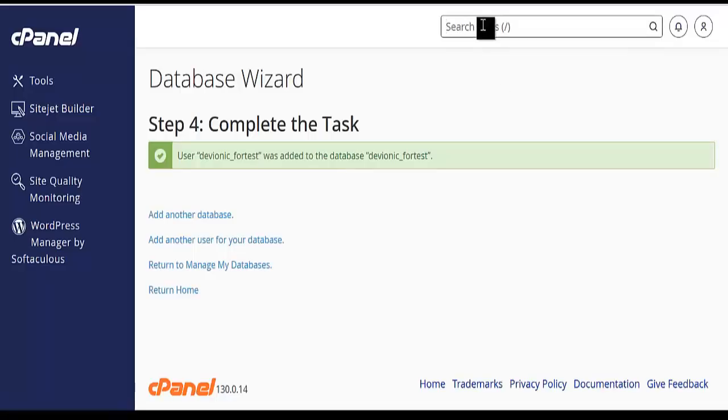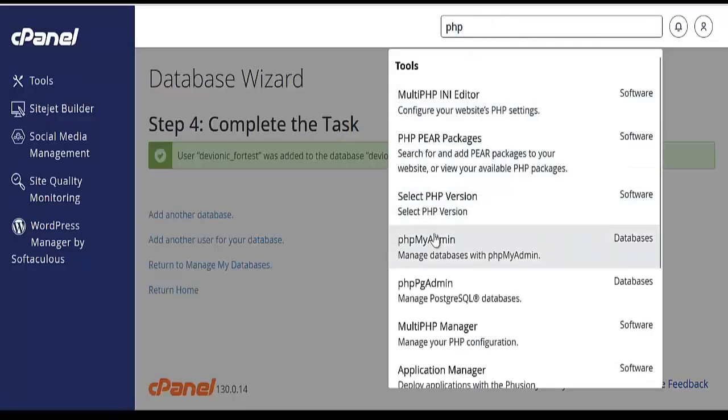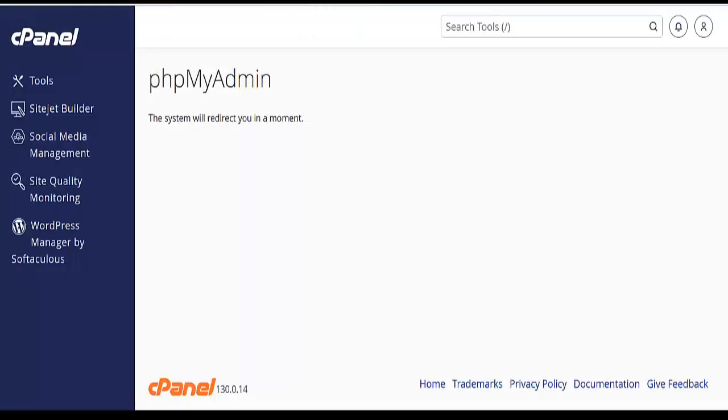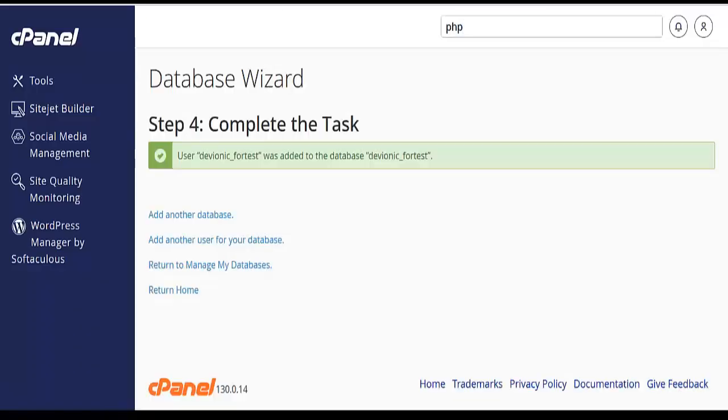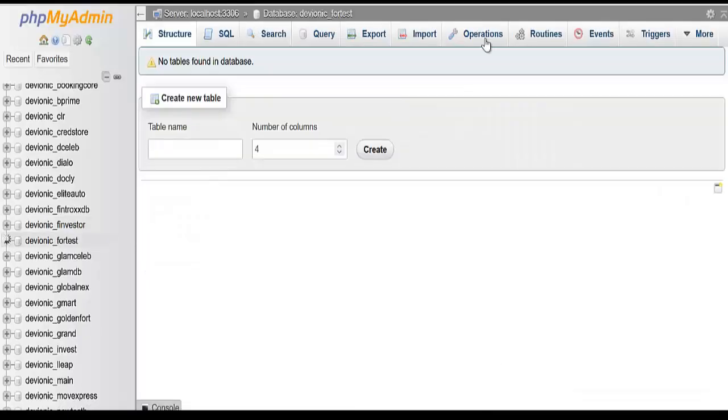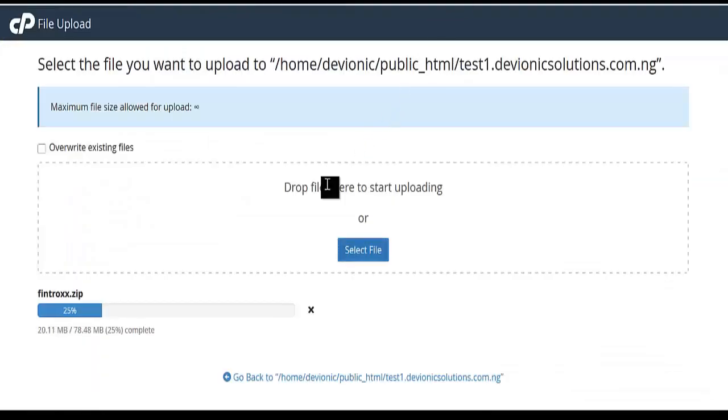Now let's search for phpMyAdmin. This one, click on it. While that is loading, let's see if our file has finished uploading. Still uploading. Let's locate the database name we created in our phpMyAdmin. Where is it? Okay, this is it here. Click on it. We can't do anything yet until our file is finished uploading, so let's wait for the file to finish uploading.